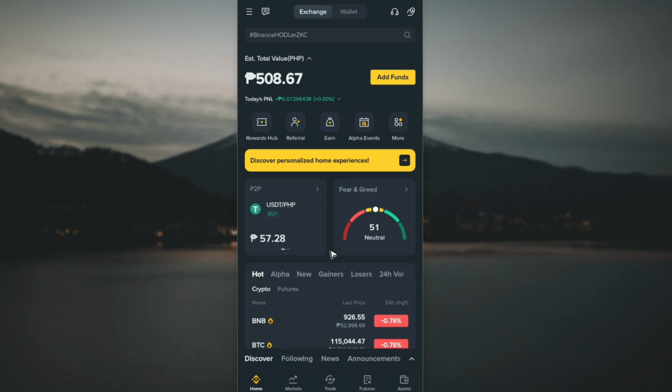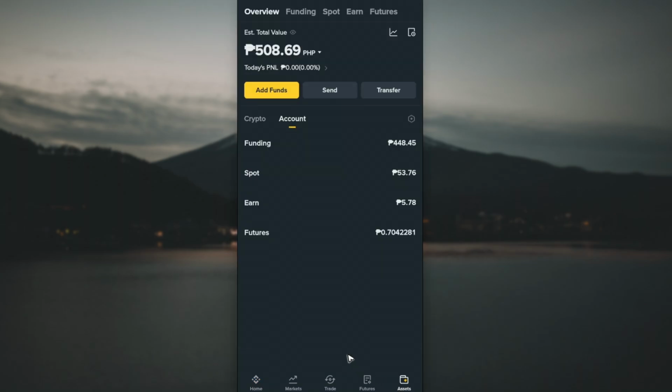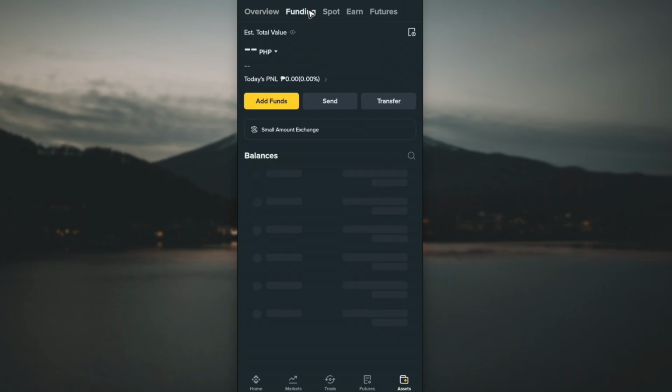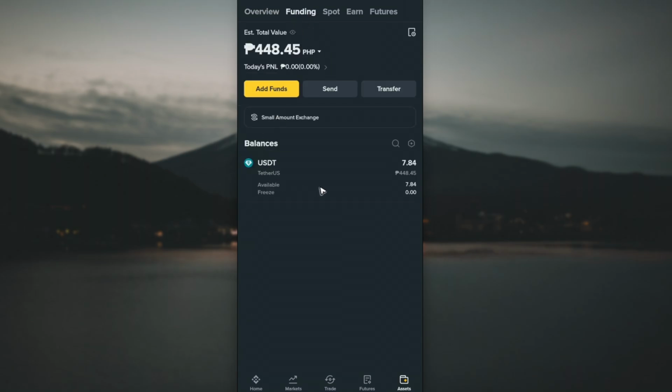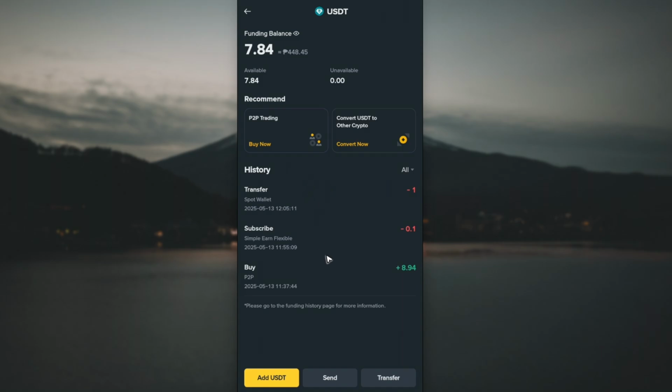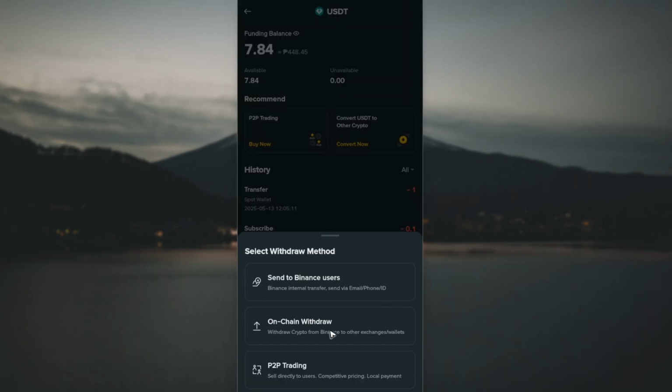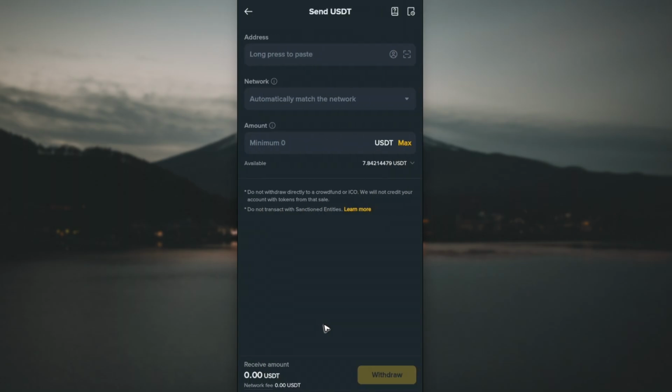So in here, in the Binance app, just go ahead over to your assets or wallet. Open it up, and once done, go ahead over to funding. Then just tap on USDT. In here, just tap on send, then tap on chain withdrawal.